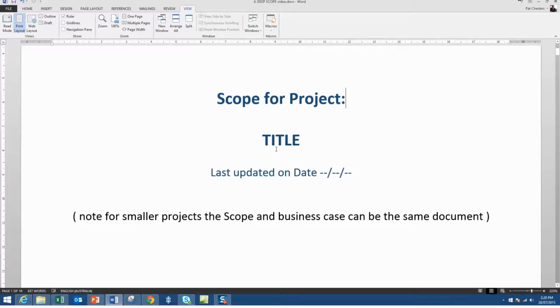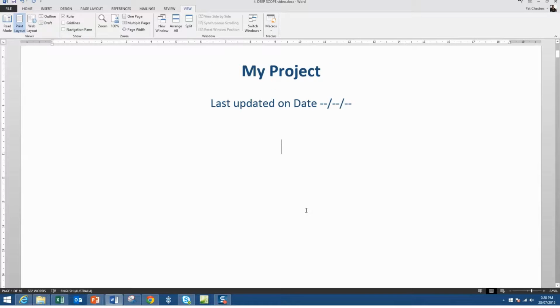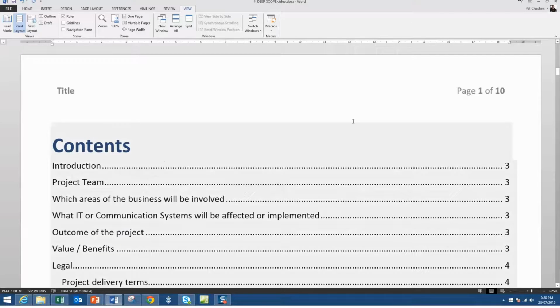So here we have the word title. We would put in the project title. Put in the date here of the last time the document was updated. There are some notes in the document, and here it's saying the scope and business case can be the same document. So for small, medium projects, a scope document and business case can be joined together. For larger projects, you'd want the scope and the business case to be separate. So I've got rid of that note. And we get down to the beginning of the document itself.